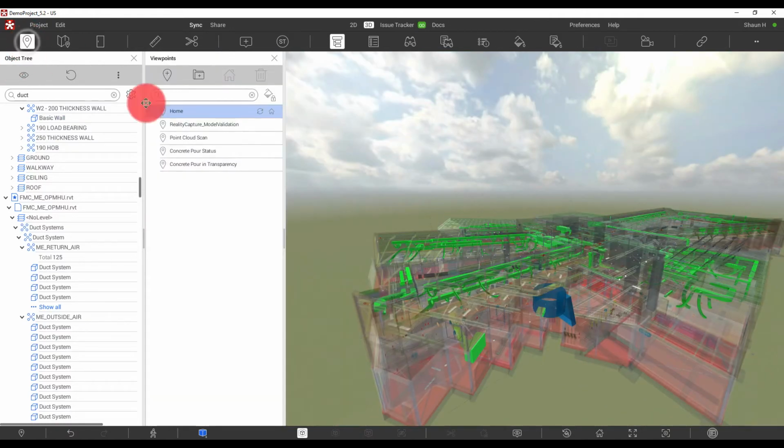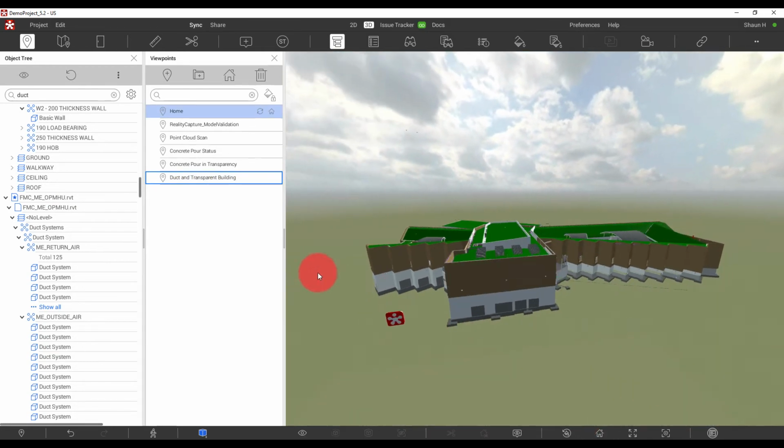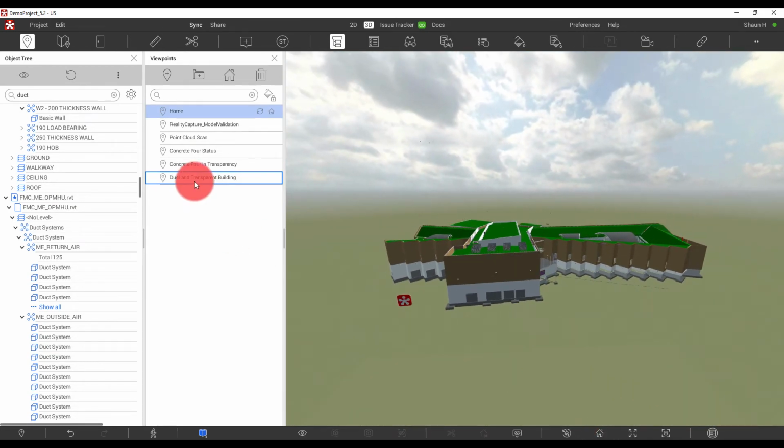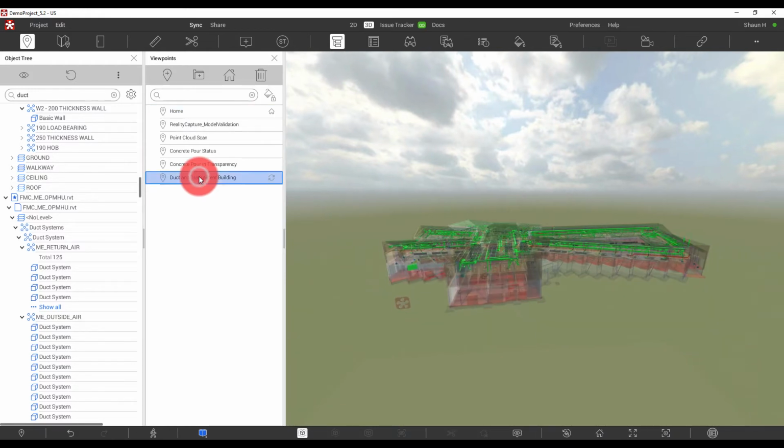And this is something, again, that we do have other videos for, but it also is worth noting that any of these geometry changes we're making, whether it's color or transparency, are going to hold when we save these viewpoints out. So we'll just say duct and transparent building. And like I said, if we go back to home view, everything's going to go back to our typical view, kind of that start view, where geometry changes go back to what they were before.